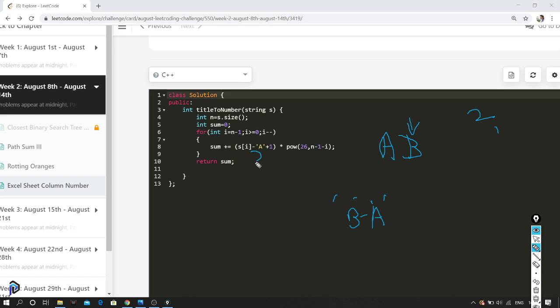So this would return 2. We are multiplying it with 26 power n minus 1 minus i. Initially the i value is n minus 1, so it would be 26 power 0, which is 1. So initially the sum will be 2. The sum value is currently 2. Then we go for the next iteration.